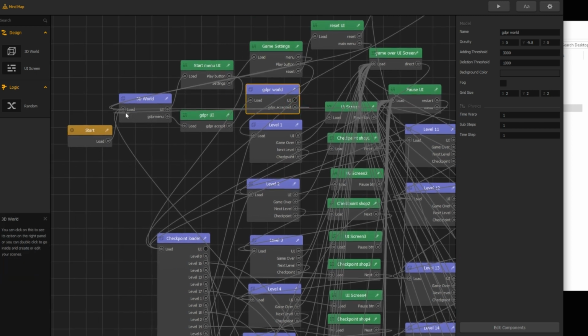Connect the world output with the start world. And done. Easy as that.